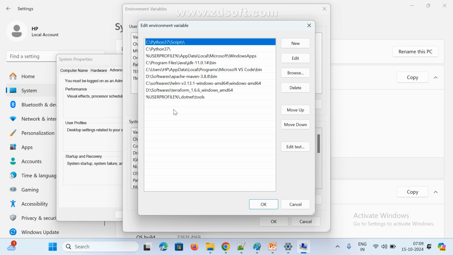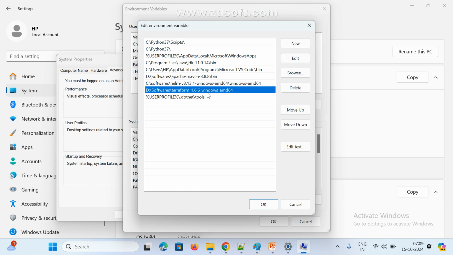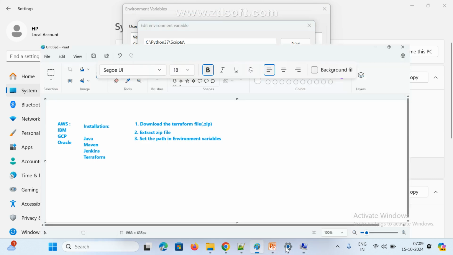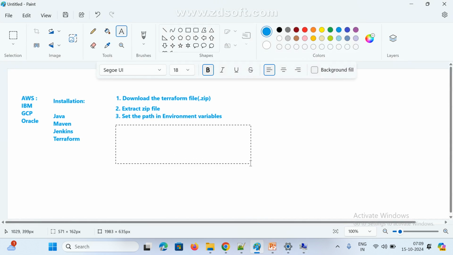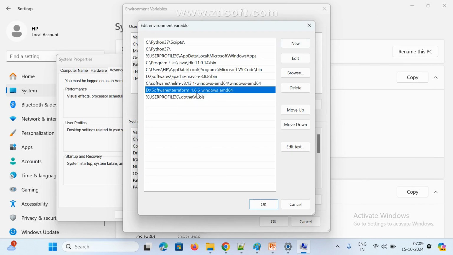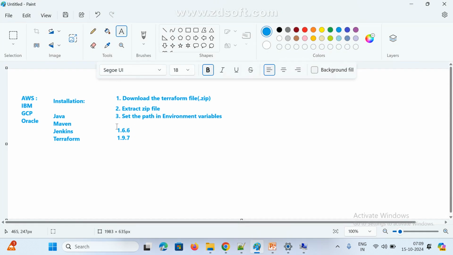Now here we can see the Terraform path. See here, it is already available, right? 1.6.6 is the version I am using, and it is a bit old. The latest is 1.9.7. Whatever you want, you can use. See here, 1.6.6 is the old version and the latest version is 1.9. That's it. Whatever you want, you can use it. No problem.